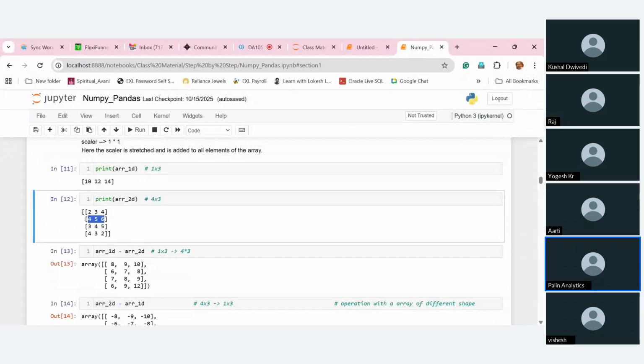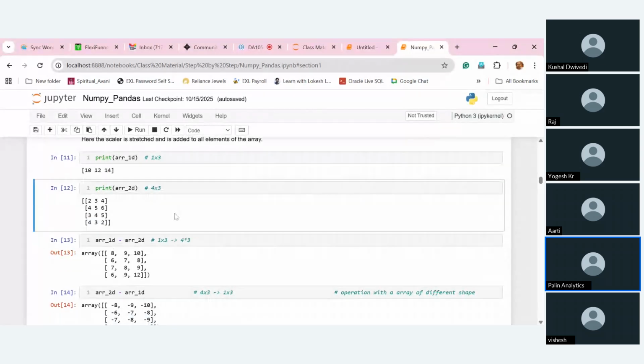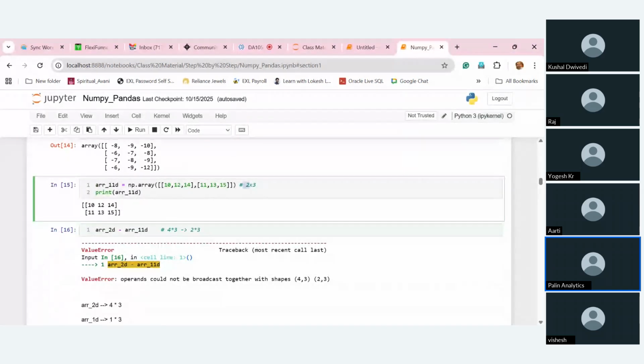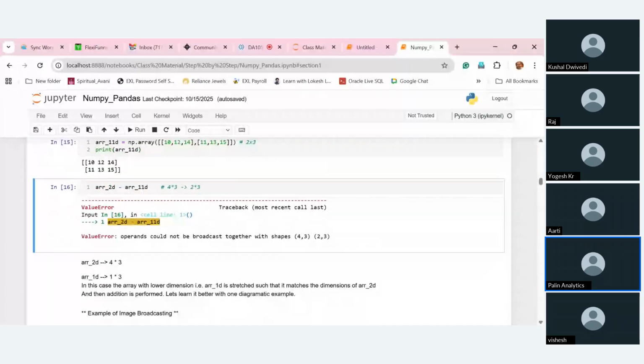When we are operating like this, all these elements are being operated with one with this, second with this, third with this, and fourth with this. Okay, so this dimension is supporting. But suppose I have an array of 2 cross 3, and I am trying to apply this, so you can see this is giving me error. Why is this giving me error? Because there is no uniformity, right?